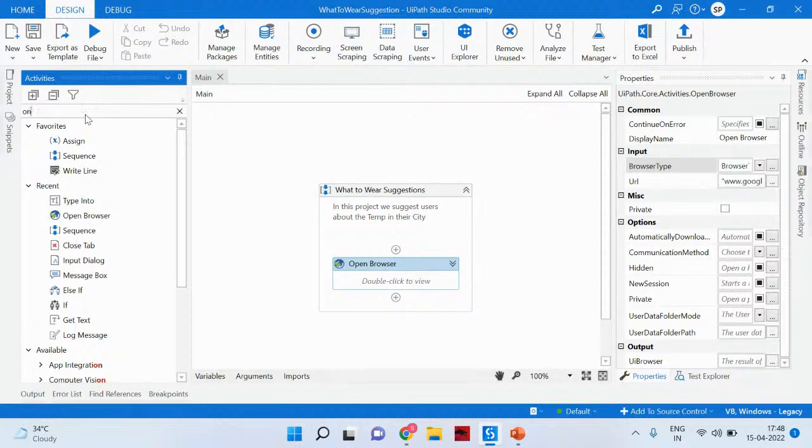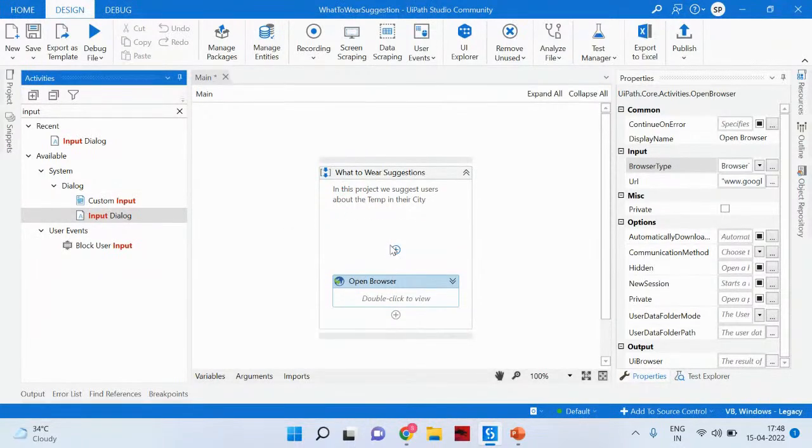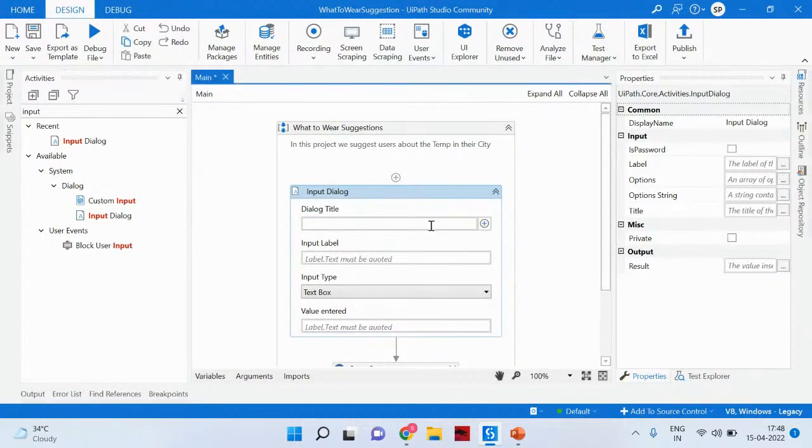Now I don't want Chennai. I want the user to tell me which city. When I type input, the input dialog is there. Drag and drop this Input Dialog activity. It talks about title, temperature in city. Check. And I'm giving a label telling, hey, please enter the city name.